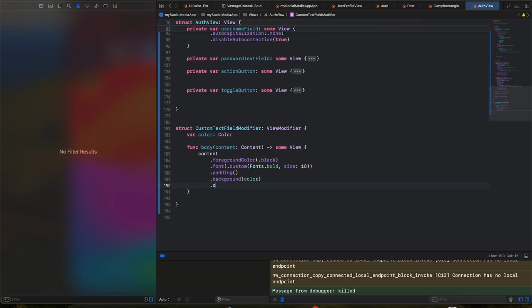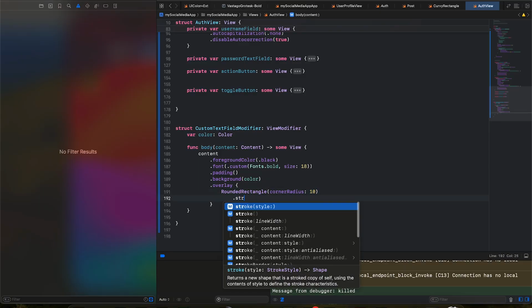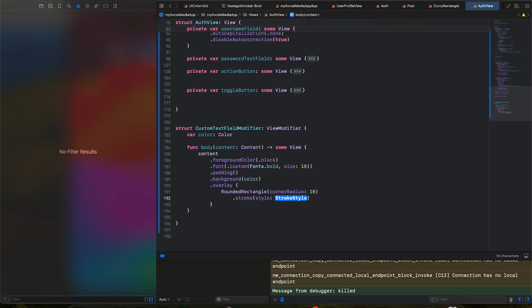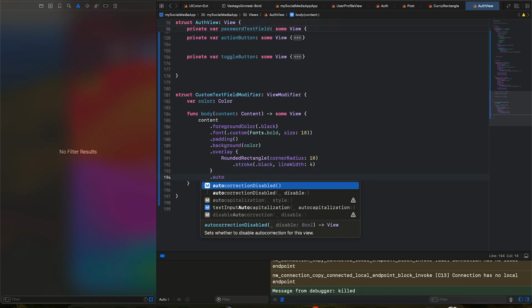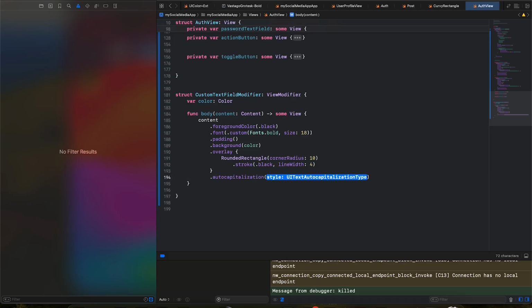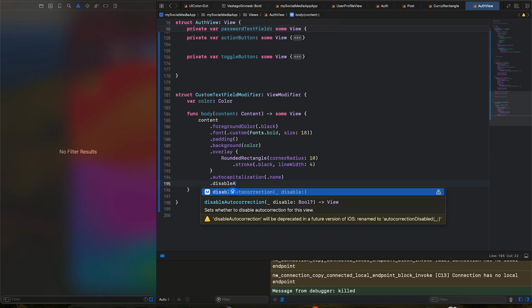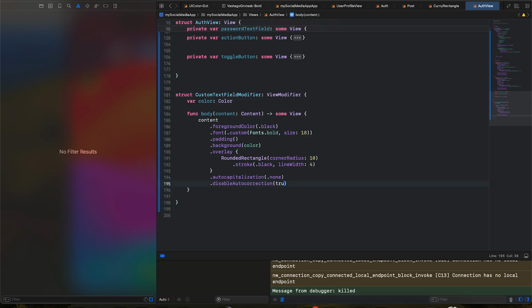So this is there. Then we can add the overlay. The overlay would be a rounded rectangle. It would have a corner radius of 10, and then it can have a stroke, which should be dot black, and a line width of about 4 pixels. So this is there. Auto capitalization needs to be none. And then we have disable auto correction. Disable auto correction would be true.